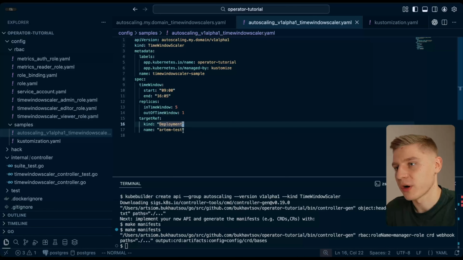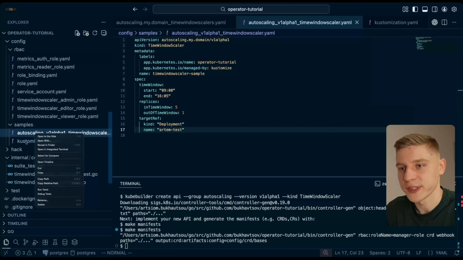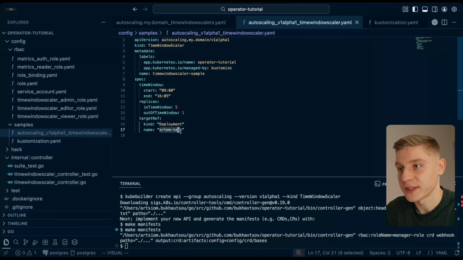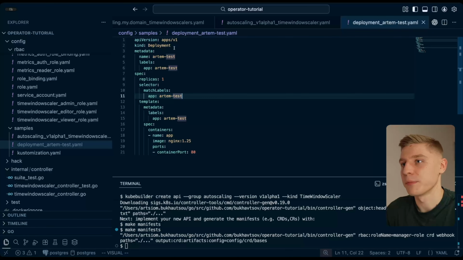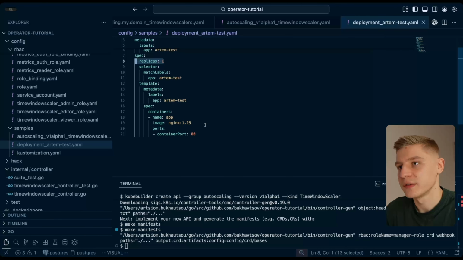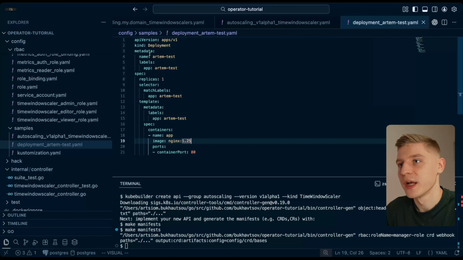Kind deployment, because only this object we support. And here the name of the deployment, which we will be listening. And that's about it. And now we need to create the deployment that we'll be using for testing with the name temp test. So I'll create a new file, and it will look as follows. It's a simple deployment, which has only 1 replica by default, and it runs a simple open source image with Nginx. And the most important part is that it has the name temp test, and that's what we need.